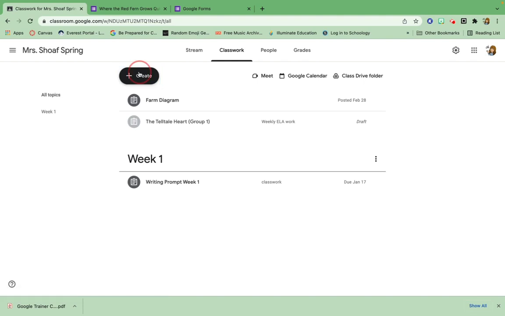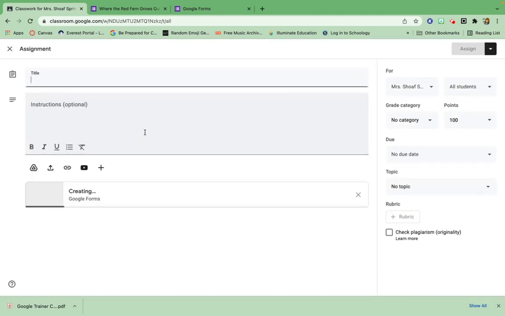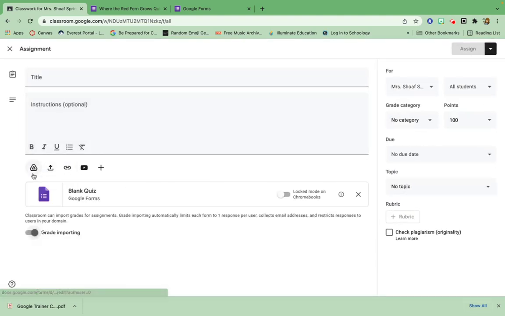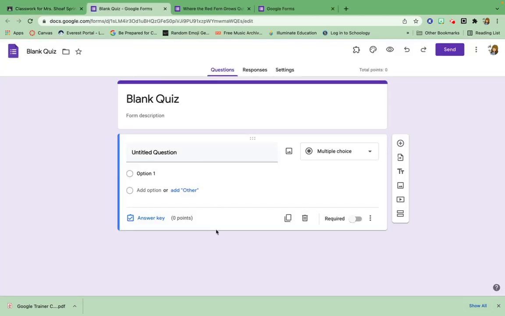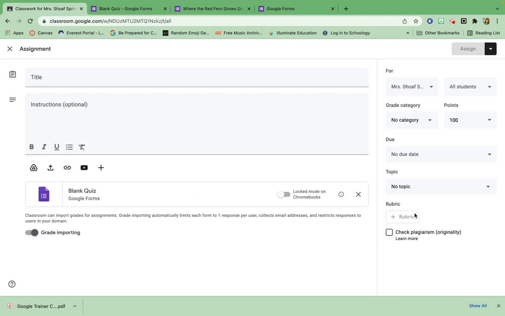The first way is to create a quiz assignment. When you create a quiz assignment, a blank quiz is generated. If you have not already pre-created a Google form, then you would click on this quiz and add your different question types. When you were done, you would go back to the classwork, fill out all the other information, including a title, and assign.